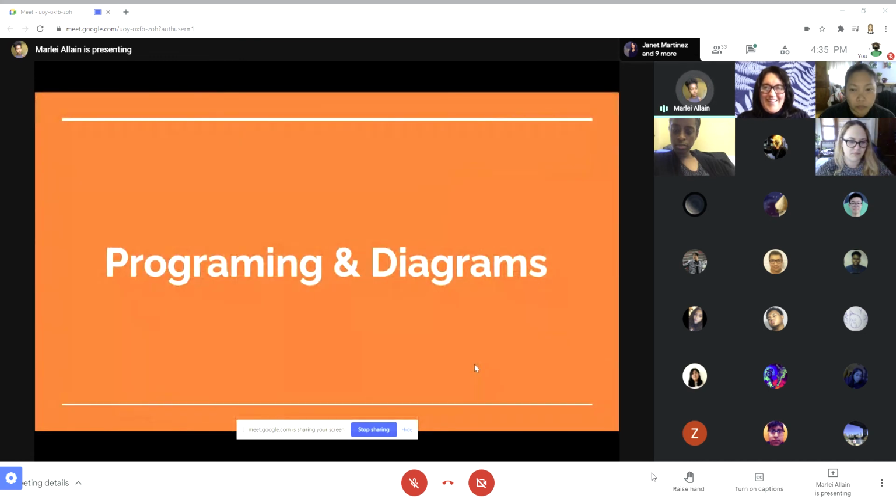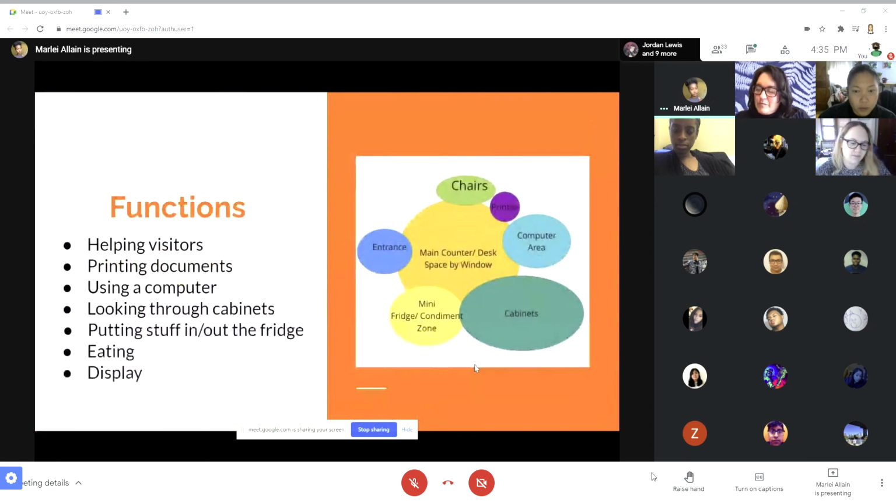And now we'll be talking about programming and diagrams. So in this slide, the functions of the information kiosk. It's not a self-serve kiosk. We definitely want people, we definitely want interaction. So helping visitors, printing documents, flyers, maps, tickets, because there are events that go on in Snug Harbor. Using a computer, looking through cabinets, putting stuff in and out of the fridge, eating, and display.